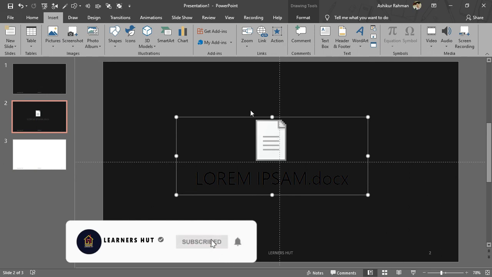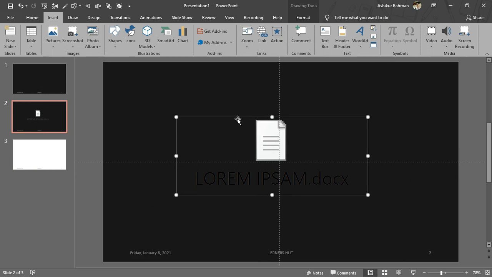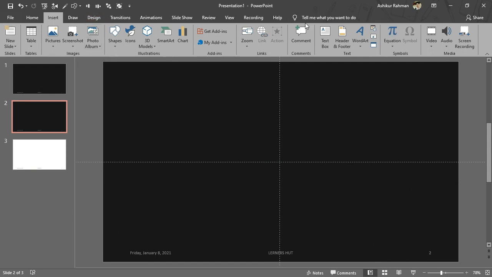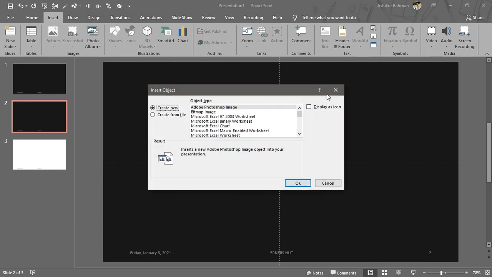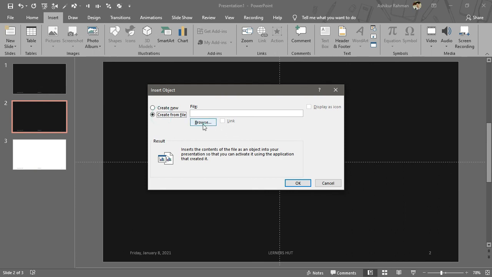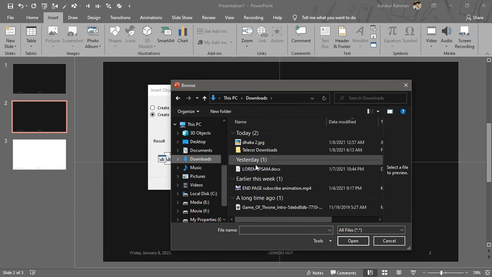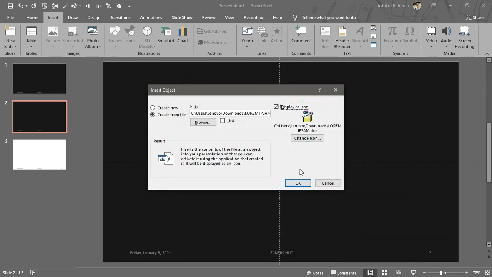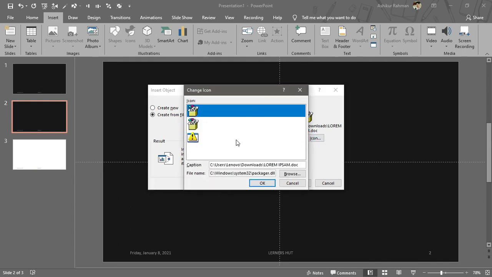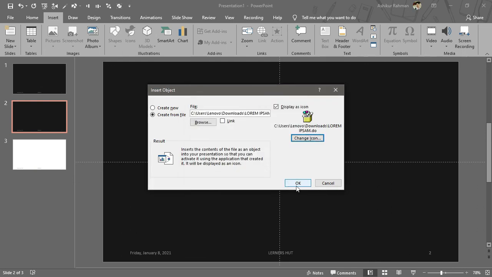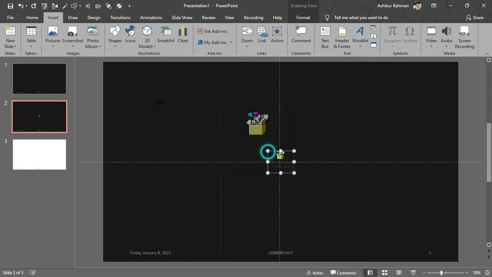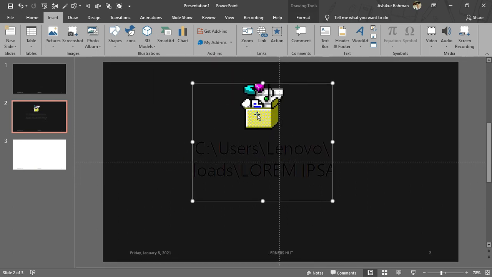So then you can also keep it as an icon in your presentation, like click on there also again. Then browse an existing file, select this file and display as an icon. You can change the icon also. There are some funny icons, and press on OK. You can see this is the icon, this is the thing. You can change the name also. I didn't change the name.